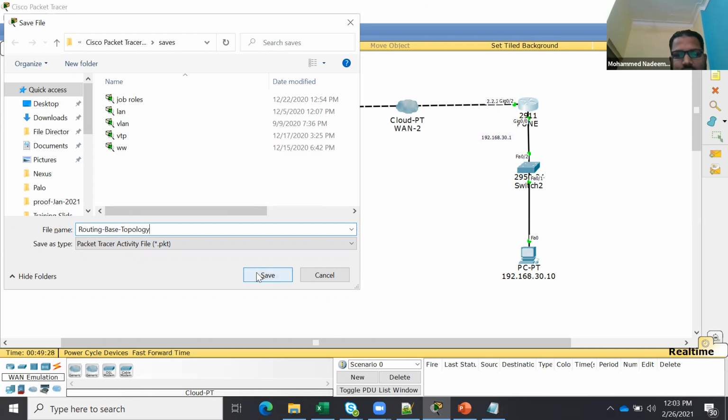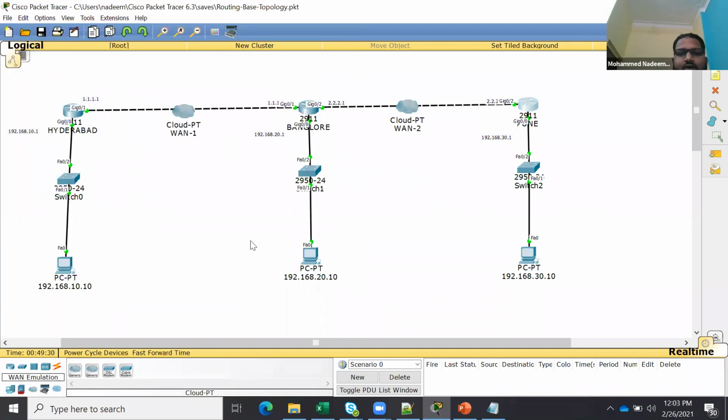Okay, so this diagram is ready. Next time you need not do anything, just go and do the routing practice. So now let's think here. This is the Hyderabad router. It has directly connected networks. What are the directly connected networks?